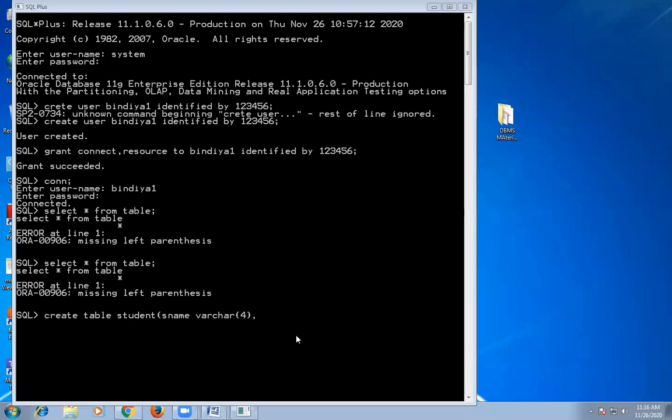So create table student. What is the difference between char and varchar? In char, the remaining bytes of memory are wasted, but this will not happen in the case of varchar. That is the major difference between char and varchar. Whenever you want to create any relation, it's better to make use of varchar here.